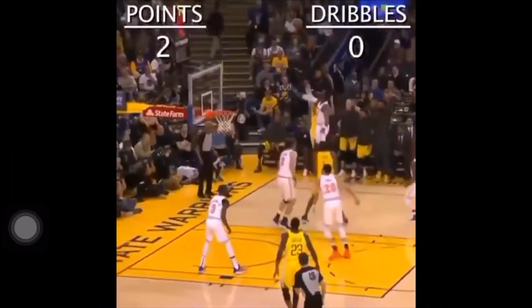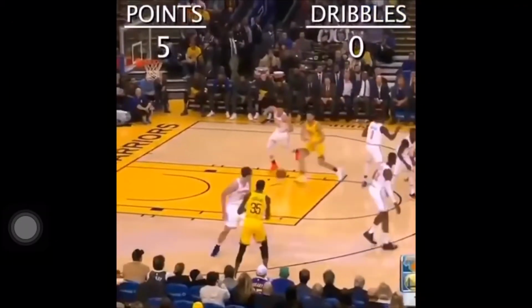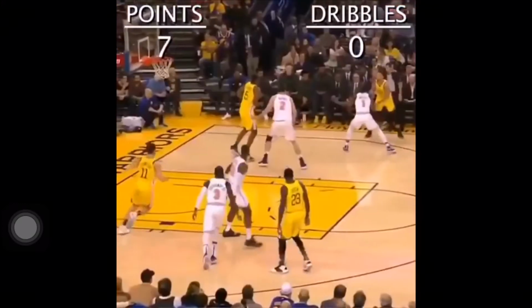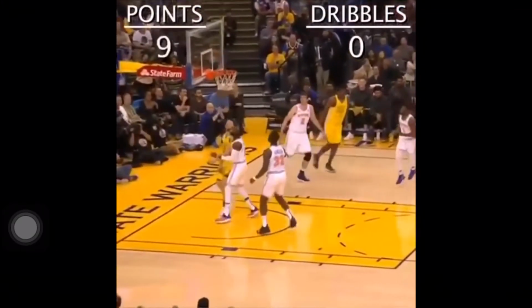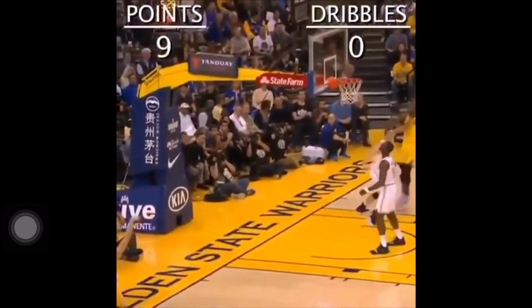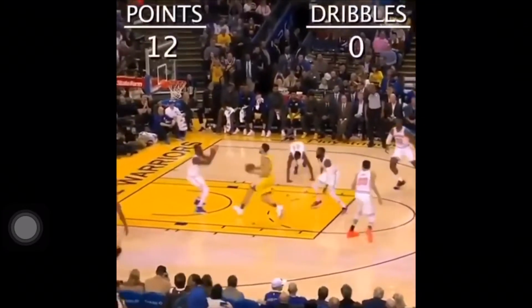There are plenty of options you could do on the court, but you have to stay productive. Look at Klay Thompson. He's always moving. You never see him standing still on offense. The reason why he takes only 4 dribbles to make so many points is because he doesn't stay still.